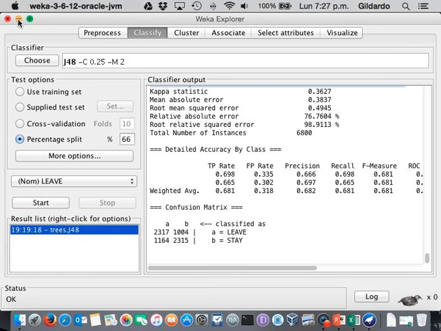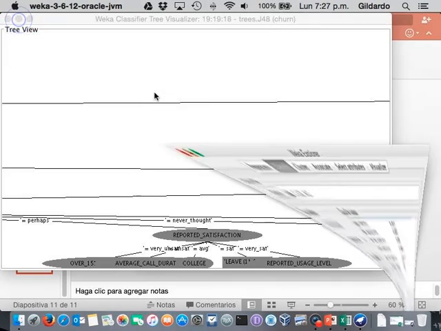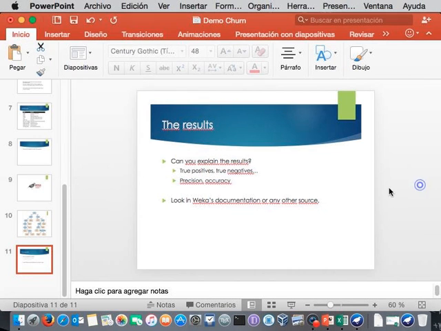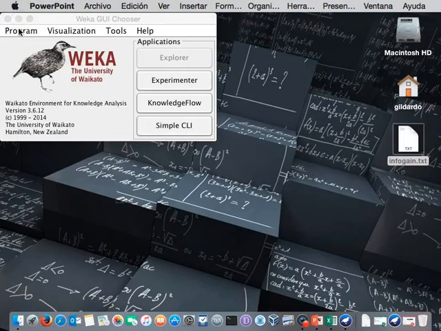Anyway, so far what we have done is to use Weka in order to generate this tree or the one there, and so we are basically ready to do another thing by ourselves.